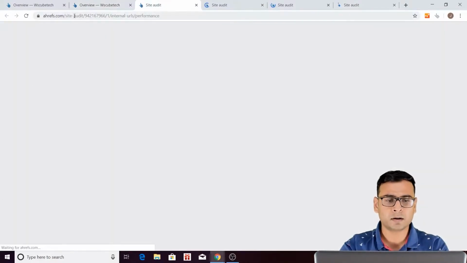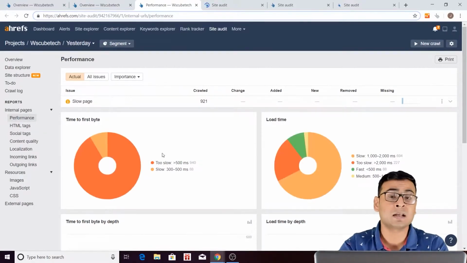If you come over to the performance section in reports, it is basically associated with the speed of your website. You are getting detailed information about the speed of your URLs. Slow pages: there are 921 slow pages here.